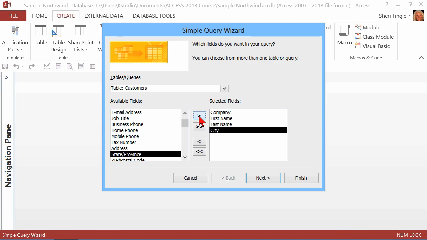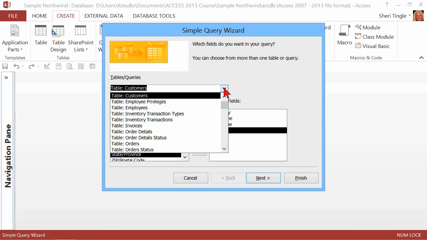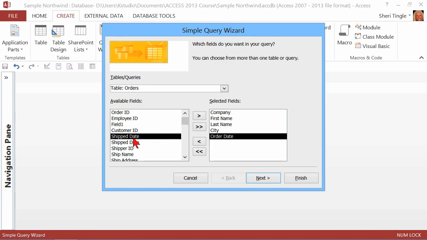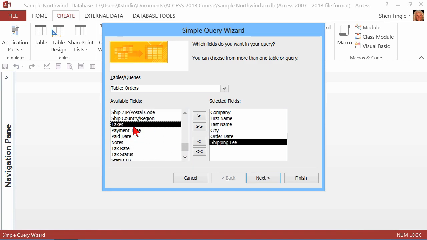Now if you're only using a one table query, you would click on next, but we need two or more tables. So all we do is go back to the top and we select the second table. So the second table I want is orders. And then I have all of the fields from orders. And what I want here is the order date and the shipping fee. That's all I want from here is the order date and the shipping fee.